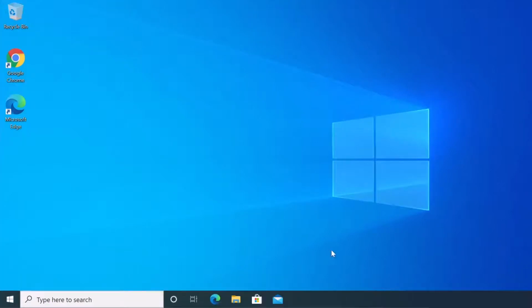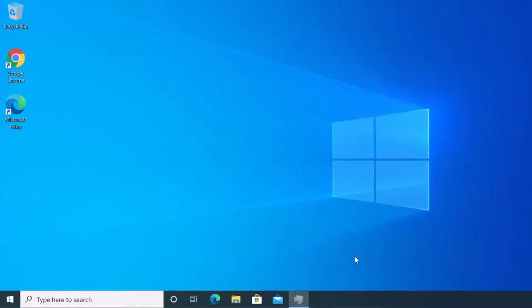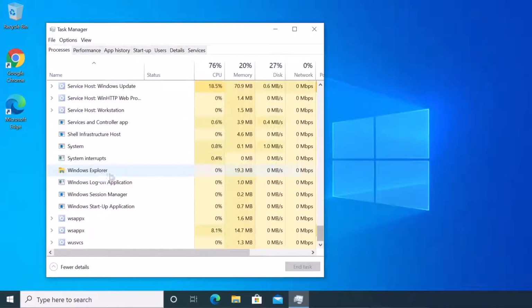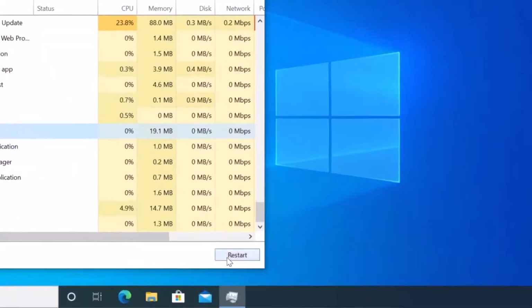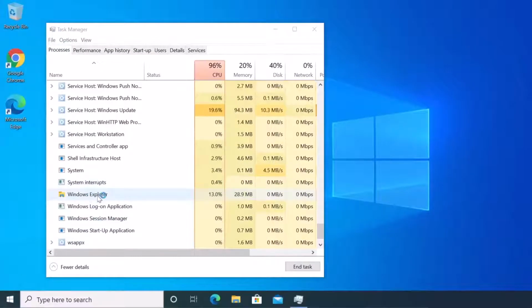The first step is to go to the taskbar, right-click on it, and open Task Manager. Scroll down and find Windows Explorer. Click on it, then click Restart at the bottom. This can temporarily fix the issue.